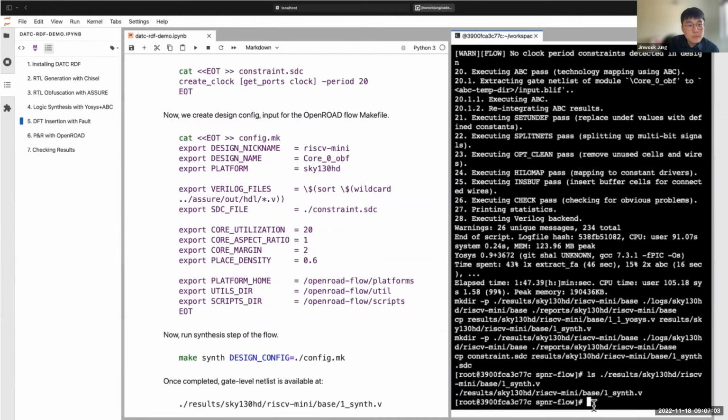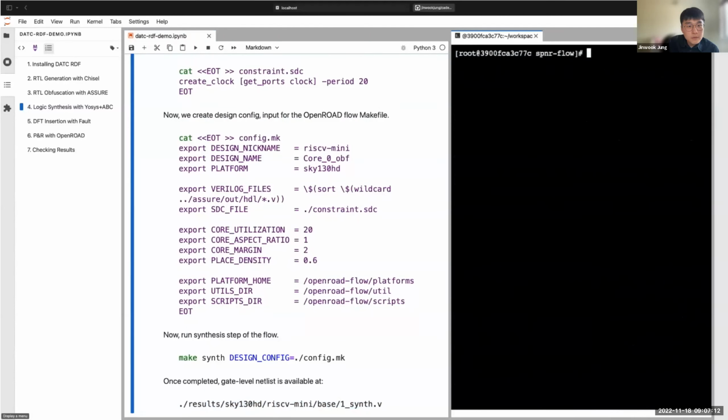So the logic synthesis has now completed, and we can check the gate level netlist in this path. And you can see that the gate level netlist is available here. So now let's move on to the DFT insertion.